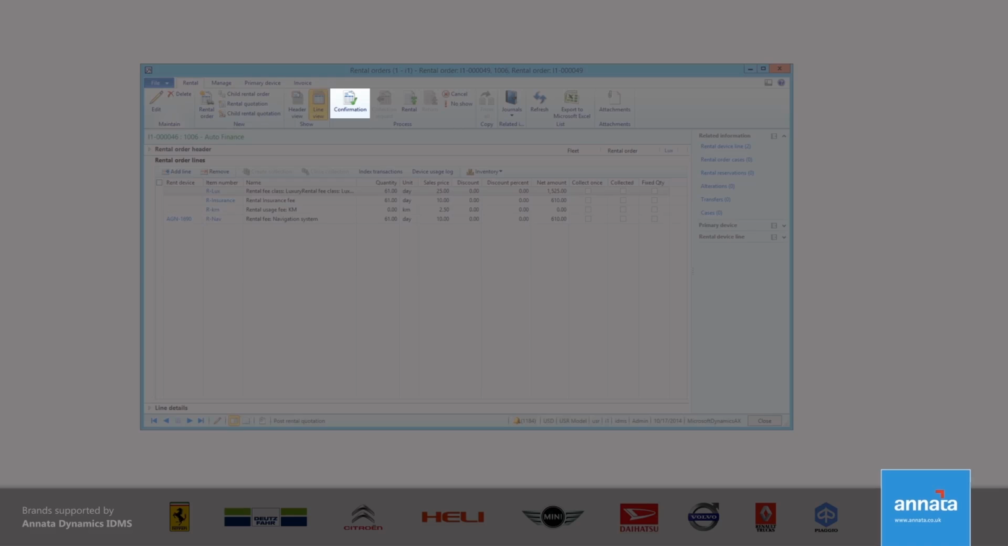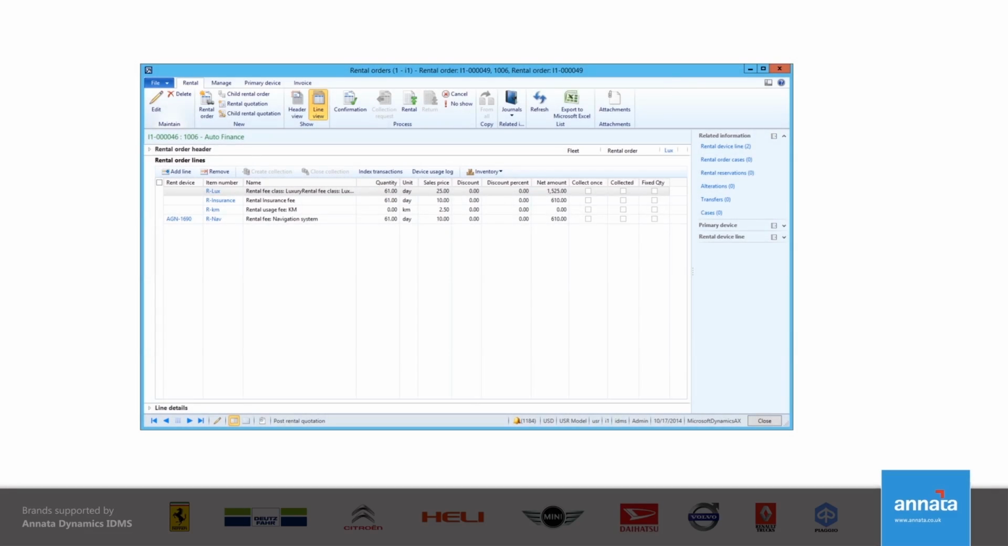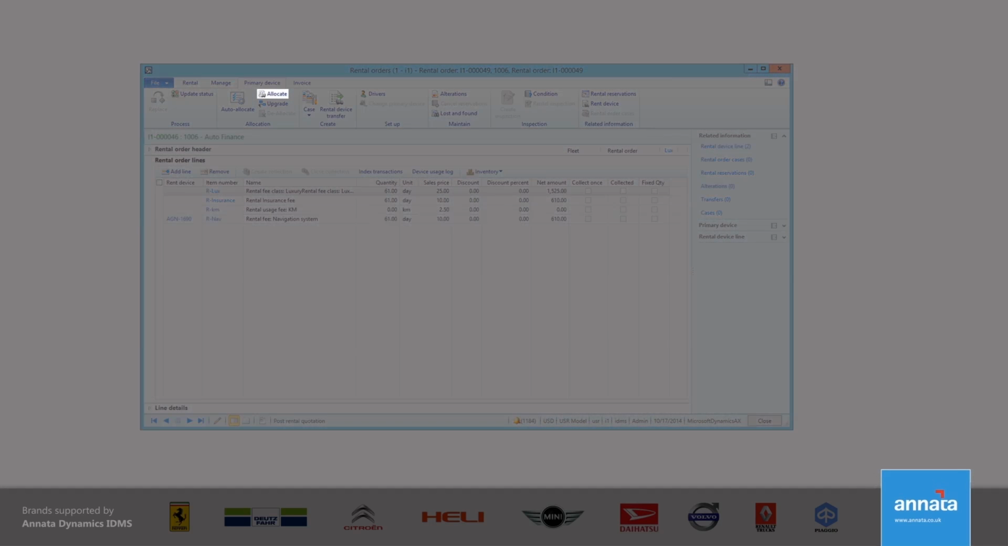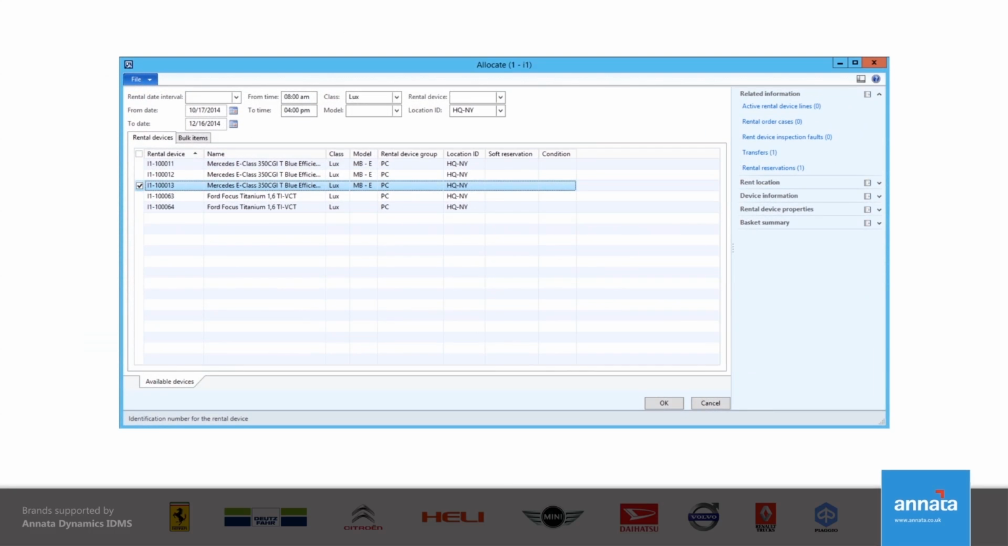I can then confirm the rental order and print off a confirmation document if needed. I can then navigate to the Primary Device tab and click on the Allocate icon. This is where I am going to select the specific vehicle that my customer is going to use during the rental period. The allocation screen looks very similar to the rental browser and only shows me the devices that are available in the date ranges originally selected. I simply need to check the field next to one of the lines and click on OK.